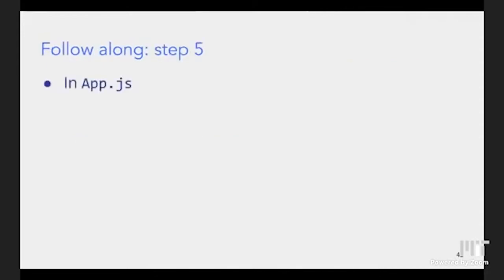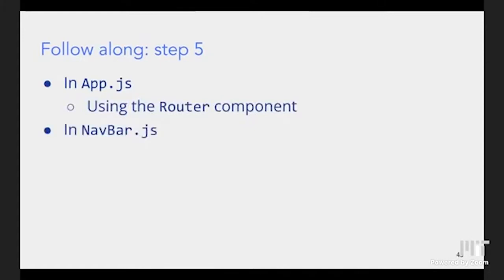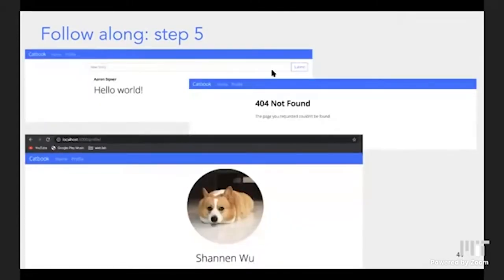So this is what we're going to do for step 5. In app.js, first the broad level overview, we're going to use the router component to be able to route between different pages, like I mentioned. And then in the navbar, we want to have the links so that the user can click on them to route between different pages. And this is going to use the Link component, which is part of the Reach Router library. So we want something like this: the feed will show the feed, obviously, and if you click on profile, it'll show the profile. And if you put in any other URL, it'll default to the not found page.